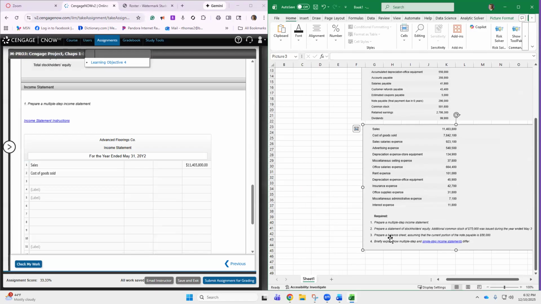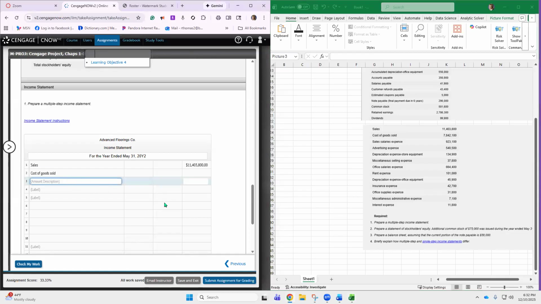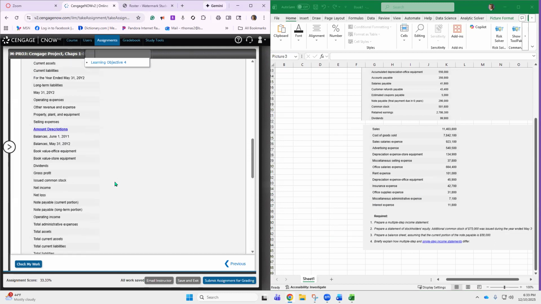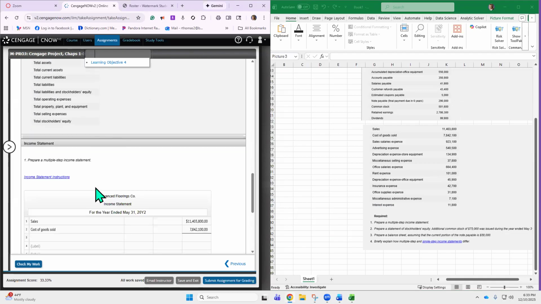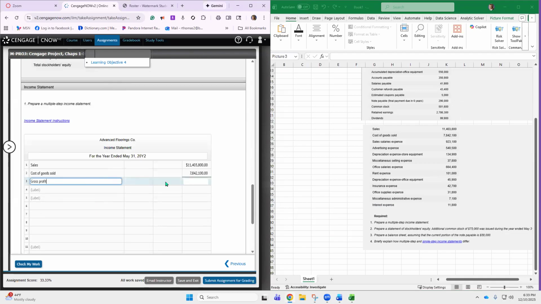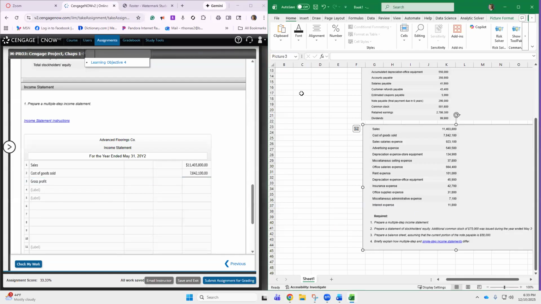And then the first thing they say is to prepare a multi-step income statement. That's what we're getting ready to do. So here we go. Our cost of goods sold, I'm just going to put it in as it's saying here. You have to know that that gets subtracted and there is a description called gross profit that goes next. Gross profit is not an account. It is a subtotal.